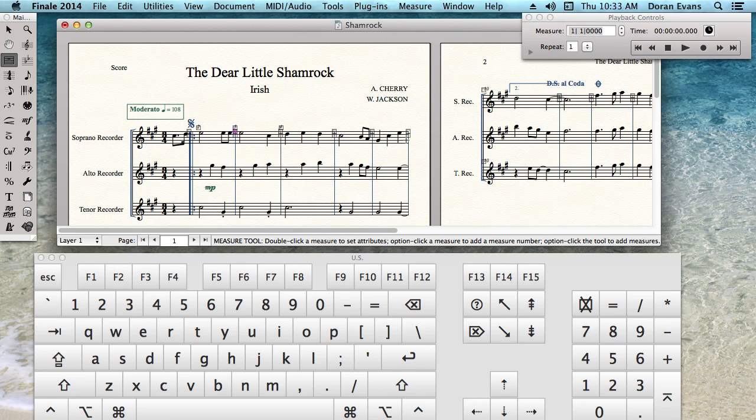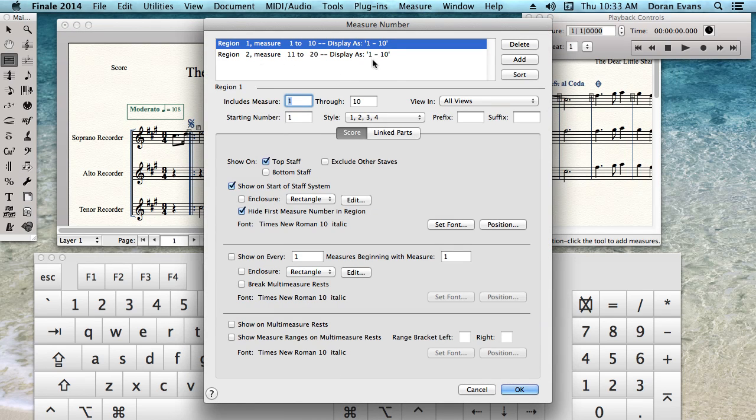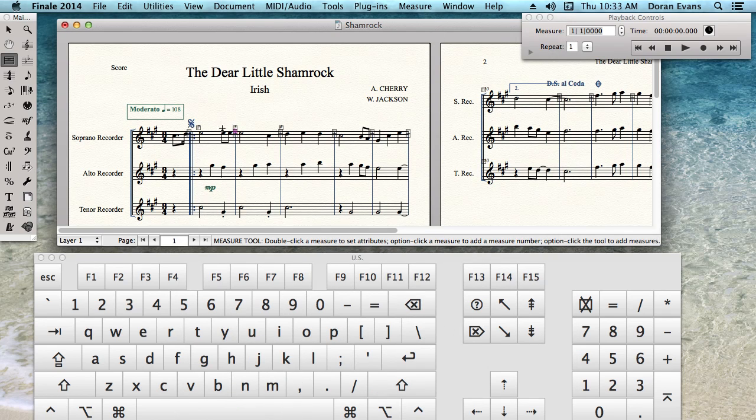So we have created 2 regions, right, with different display and different settings, and you could allow it to be only in the page view or in the left to right views, which are the scroll view and the studio view. Well, the studio view is in a scroll view anyway. So this is what the measure regions can do in terms of your measure numberings.